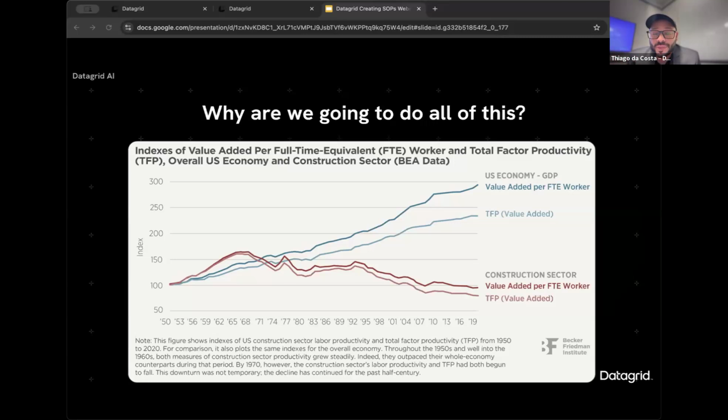And the thing is, construction has been behind on productivity. Everybody knows this. If I repeat this once more, I think people are going to be tired of it. We have all seen these graphs before, but really, why is this happening?